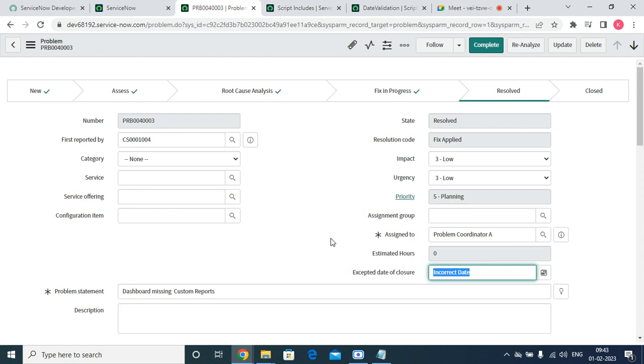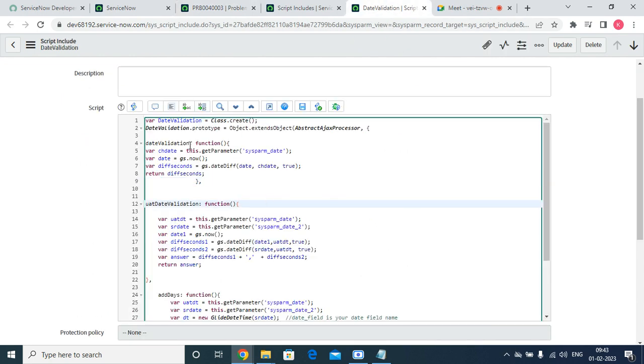What happens is, the value the user has entered, we need to pass it to the server side, and in the script include we need to validate it. So here, first, we have defined a function, date validation, and date validation.